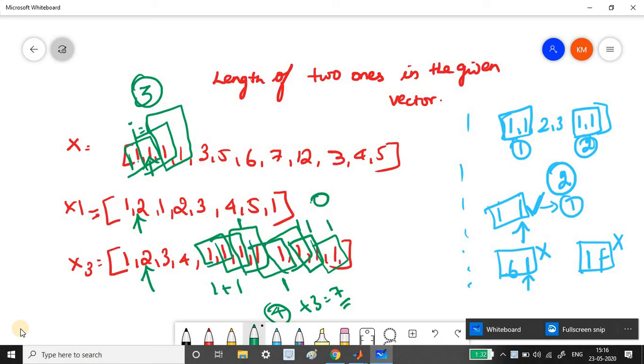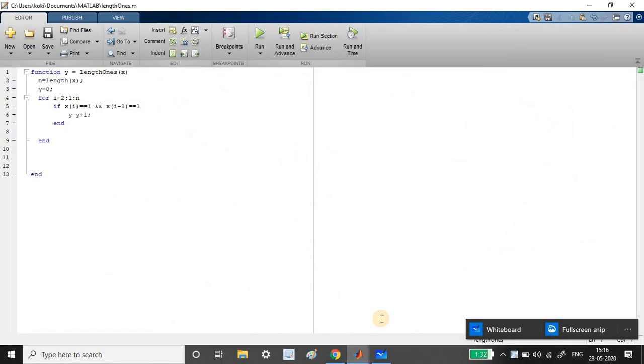Now let me explain the code and check the answers. This is the code, a very simple code. I gave the function the name length ones, the input vector is passed through the variable called x, and the output value will be through the variable called y.